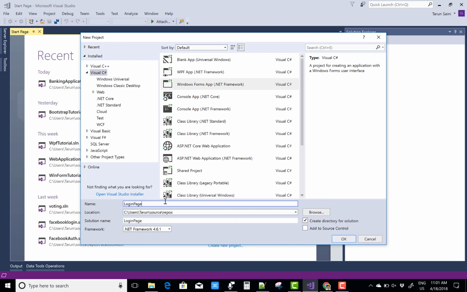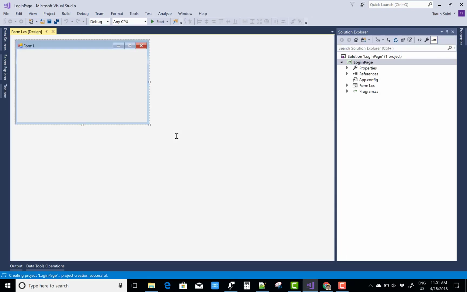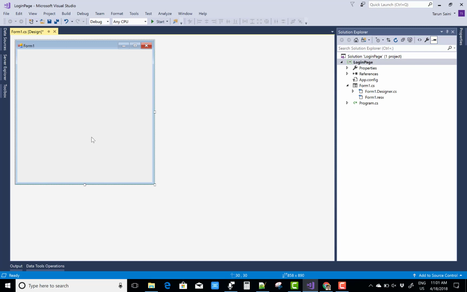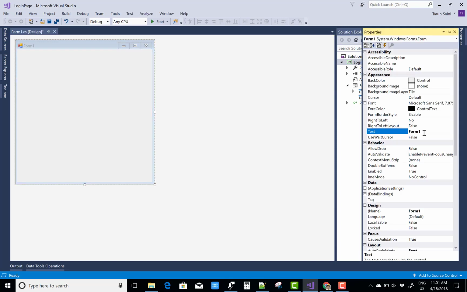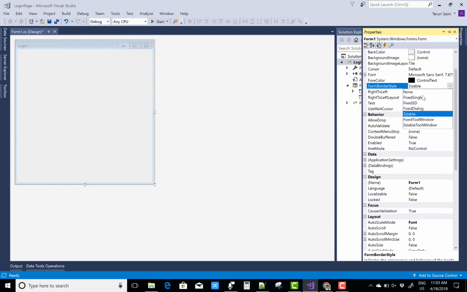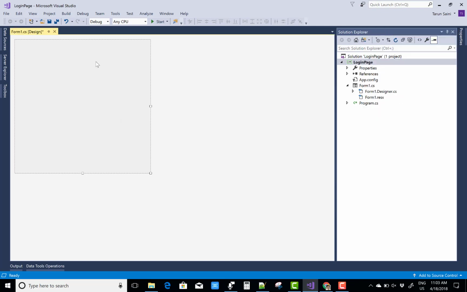So today I am going to show you how to create a login window in C# step by step. So guys, it's very easy, and you can create a login window.